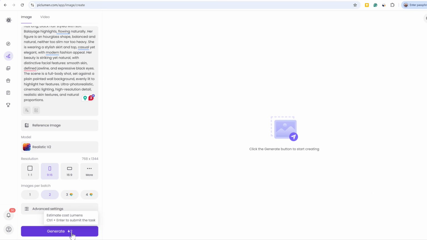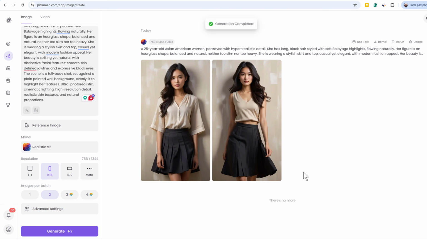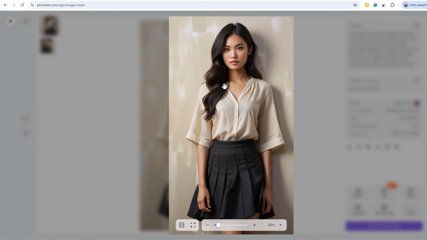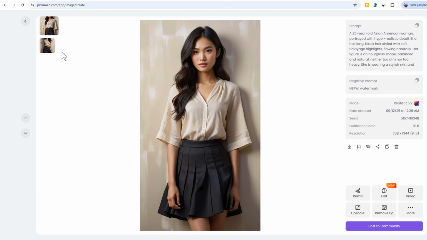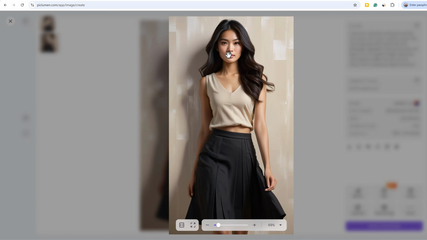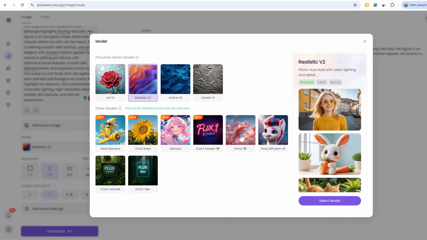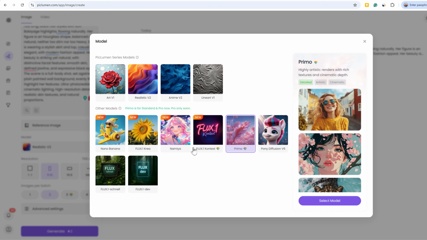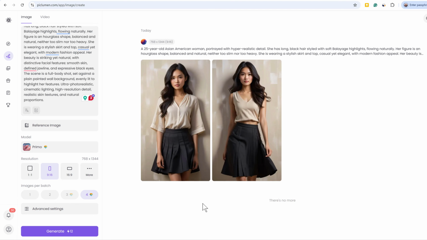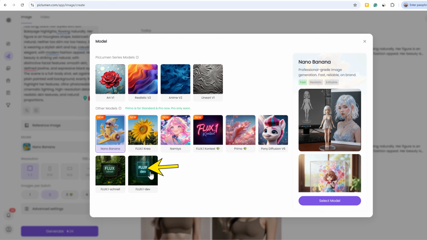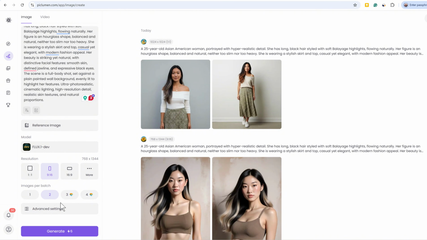Now let's hit generate. Now my character is ready. It looks good but not exactly what I wanted my character to look like. See, it is a high quality image. The Realistic V2 model did a great job. But this is not the character that I wanted to create. And now I will use a different AI image generation model like this Primo one and see what it creates. Select this model and generate my character. This one is also good but looks artistic. So I will use another model like this Flux Dev and see what it creates.